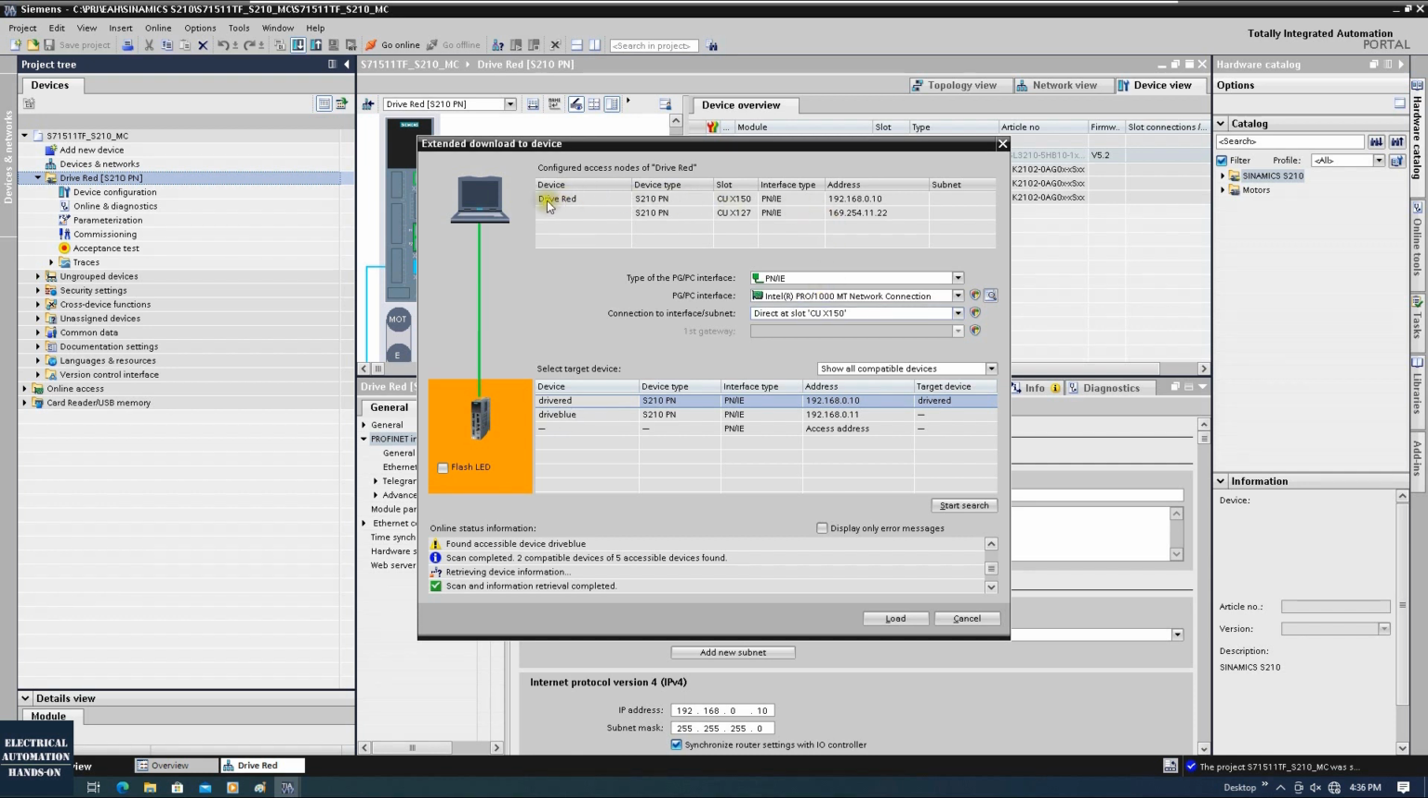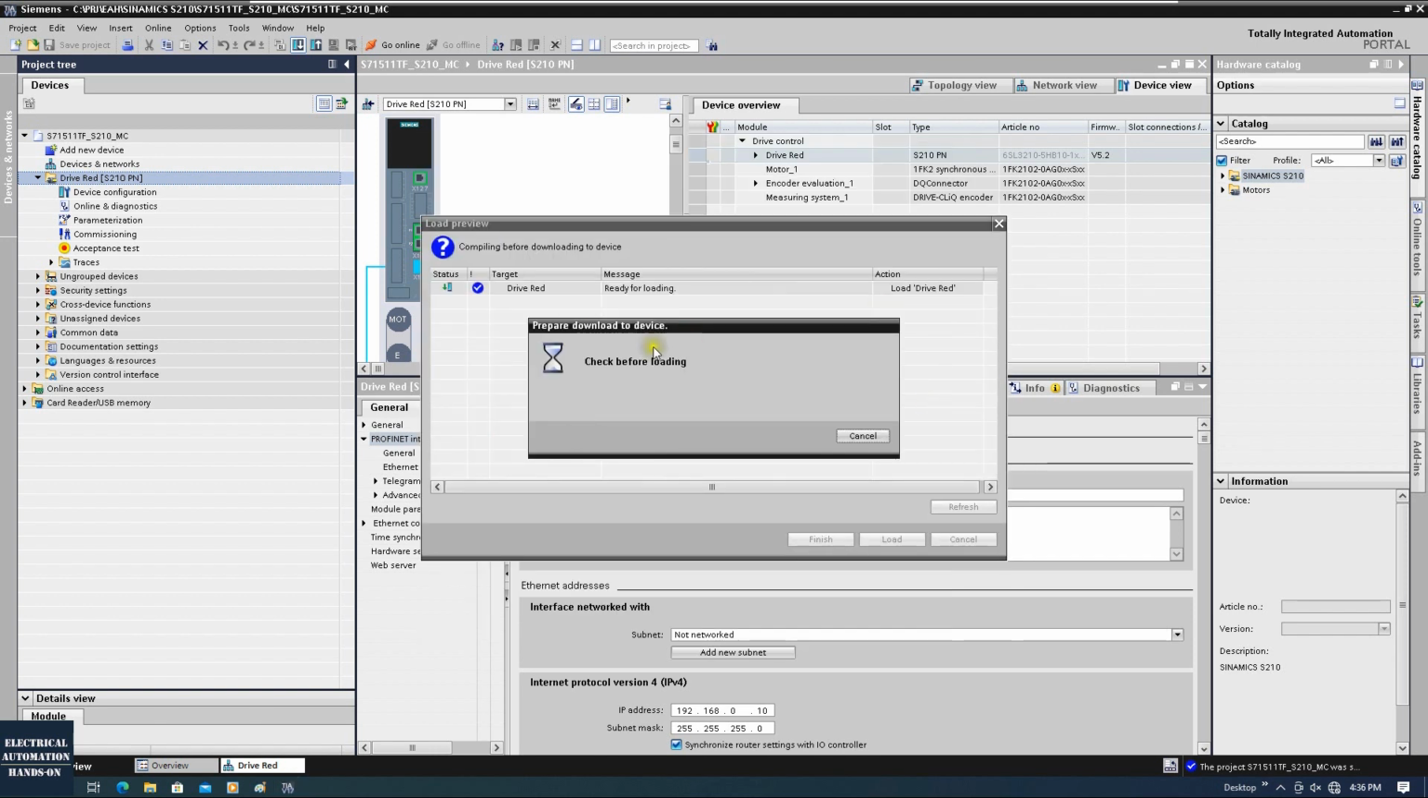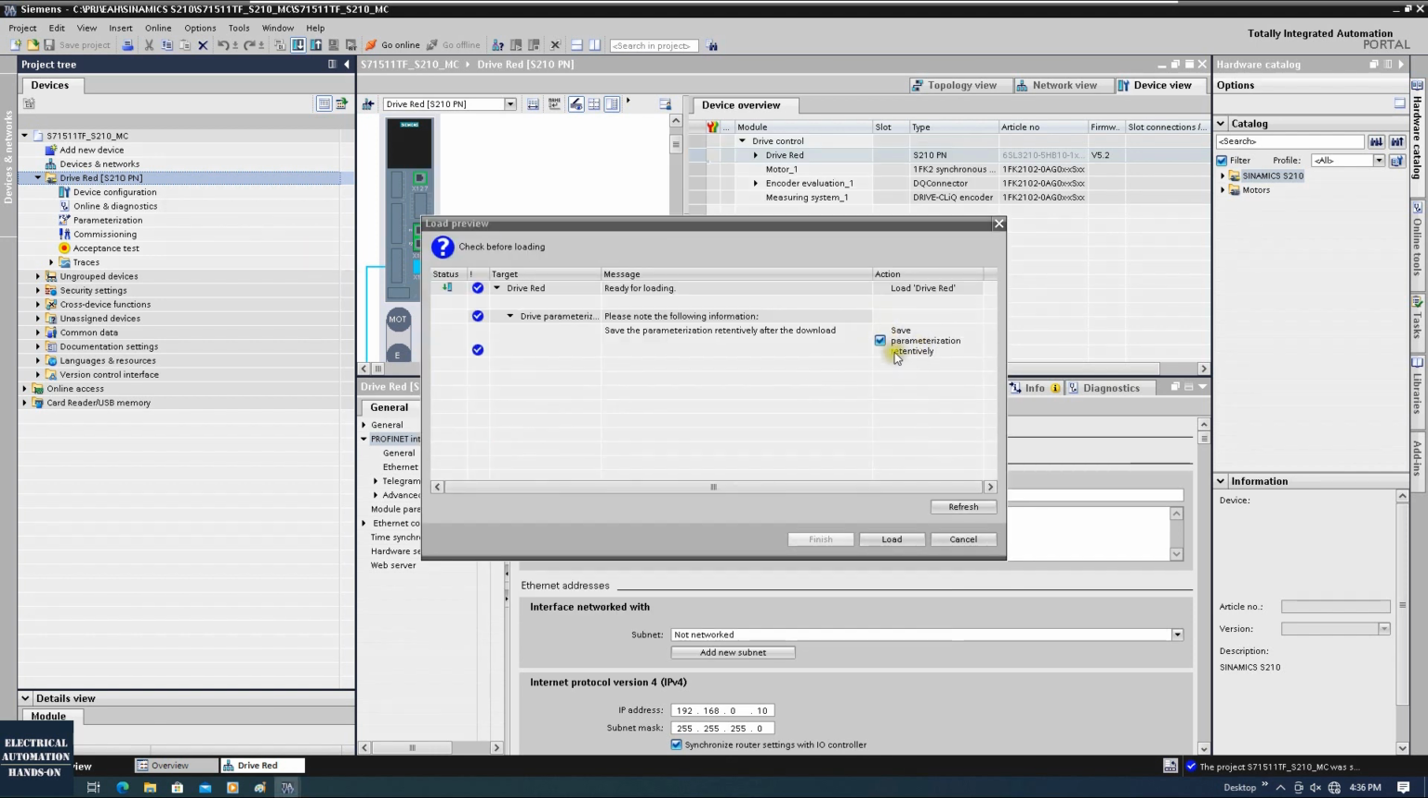Now I'm configuring this drive red. So now I will download this drive red. Okay, let's click this load. So I will load the configuration. In the meantime, let's enable this. That means copy RAM to ROM. So all the configuration will be archived into the ROM. So after we cycle power of the servo drive, all those configurations will not be lost. Okay, so let's click the load.